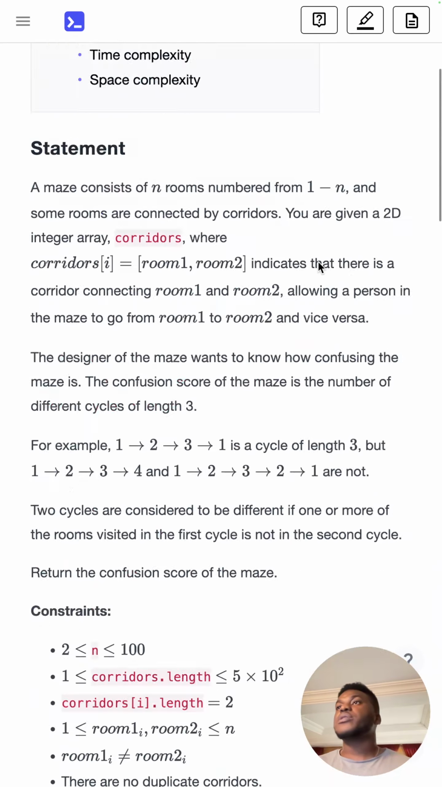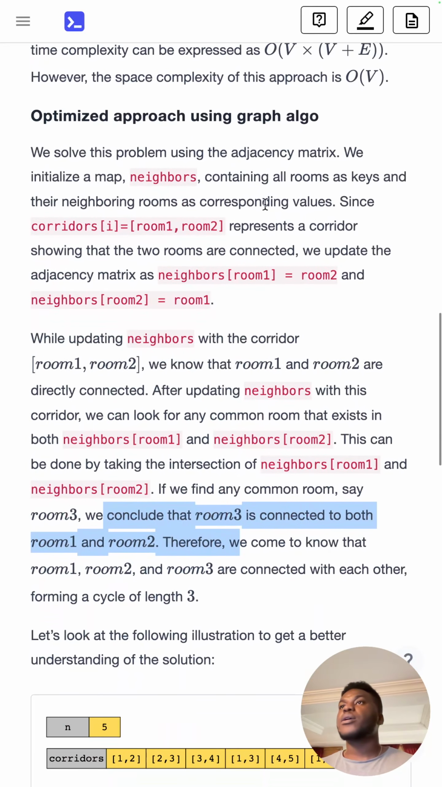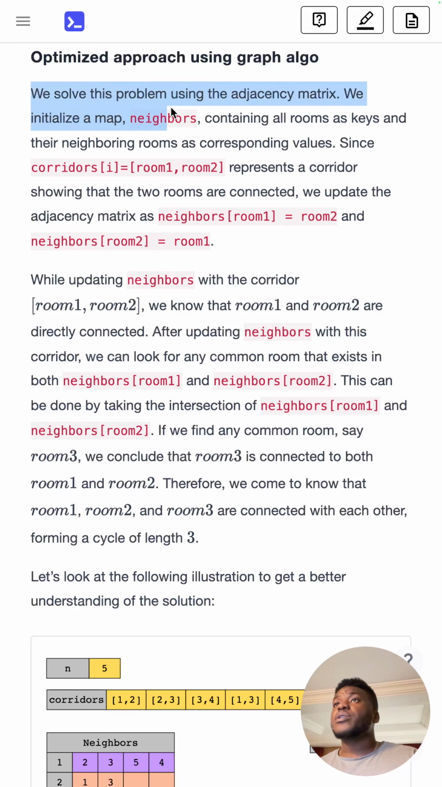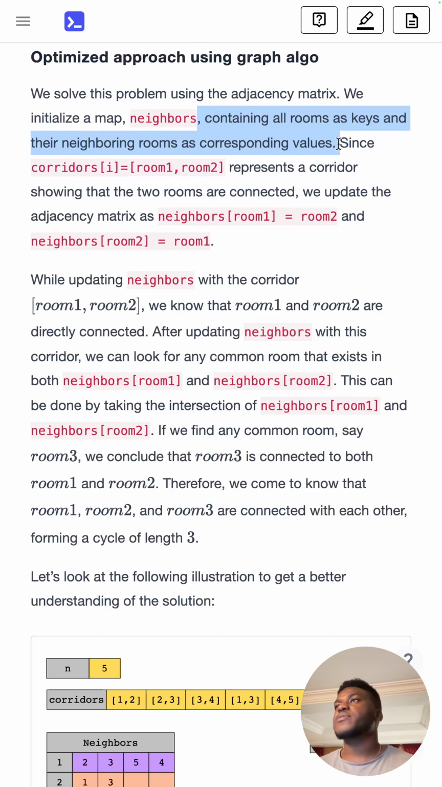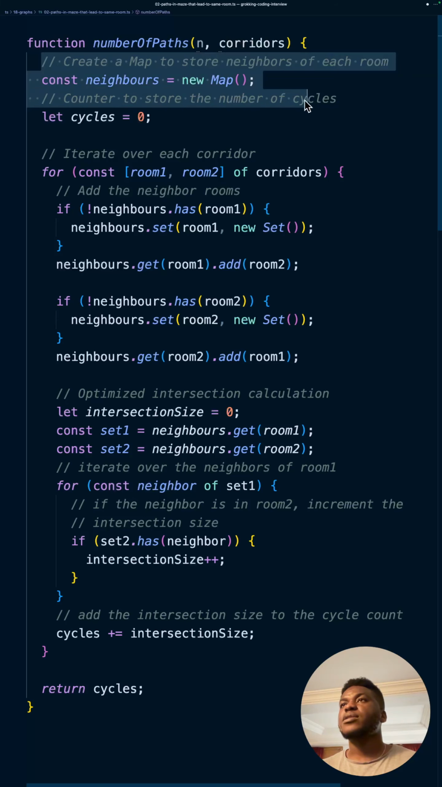Now for the solution, we use a graph algorithm because we're using graphs to solve things these days. We are going to initialize a map for our adjacency matrix called neighbors, containing all rooms as keys and their neighboring rooms as corresponding values. And in the code, we do that over here. We just create a neighbors map.